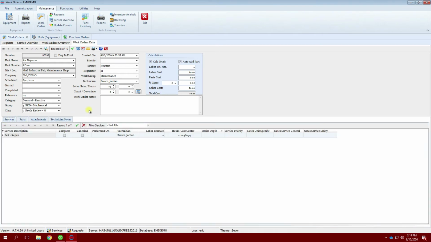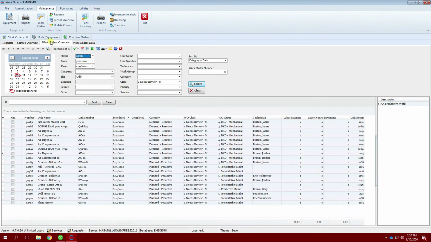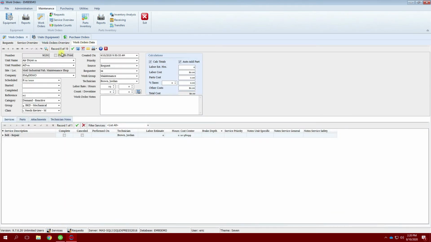So when it comes to the work order data menu functions, just like on all of them, you have the first, prior, next, and last record. You can also enter a brand new work order here, and we'll get into that in the next video. You can delete records if you are given permission to do that. I can search by work order number here. I also have advanced search options, which is just going to take me to the work order overview. It's going to show me all the ways in which I can search for work orders there using the filters.